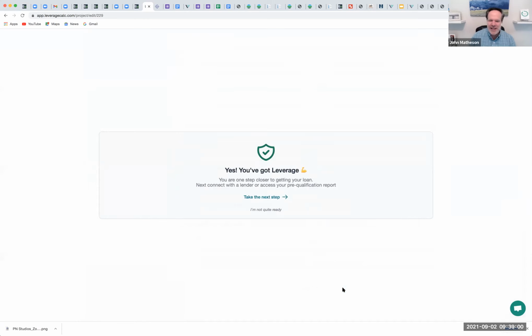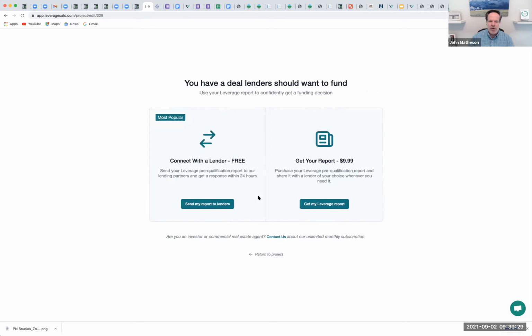Yep. So the software, again, this is the free app. If we're inside the subscription, we're getting a bunch of numbers and reports thrown at us right now. But we have leverage, right? Which means we are one step closer to getting a loan. Next, we can connect with a lender like you, and we can access our pre-qualification report. So if we're ready, we go. If we're not ready yet, because we don't have a live transaction, we wait, right? But if we're ready to move the loan process forward, we take the next step. So we have a deal that Brian and lenders should want to fund. How about that? Use your leverage report to confidently get a funding decision.